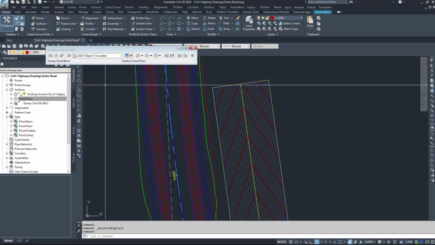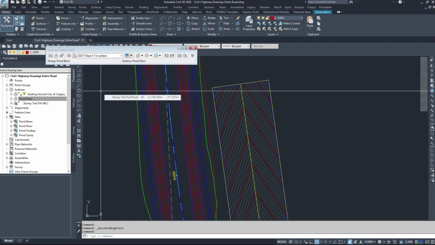And I want to slope 5 to 1 to surface. Now the City of Calgary wants specific slopes. They want a multi-tiered slope, 7 to 1 and then 5 to 1, or 5 to 1 and 7 to 1. However, that just adds another level of complexity. We're going to keep it simple and just do one slope here. However, you could chain a couple gradings together to achieve the desired result.